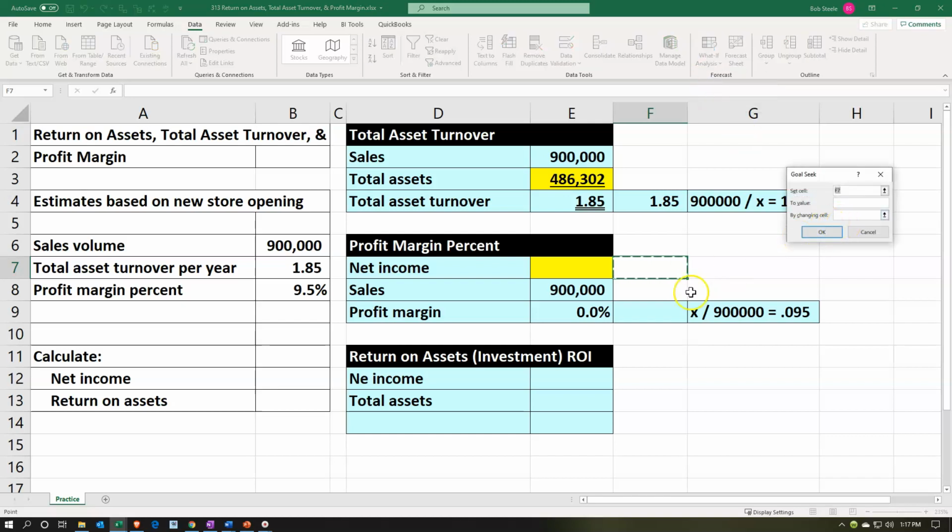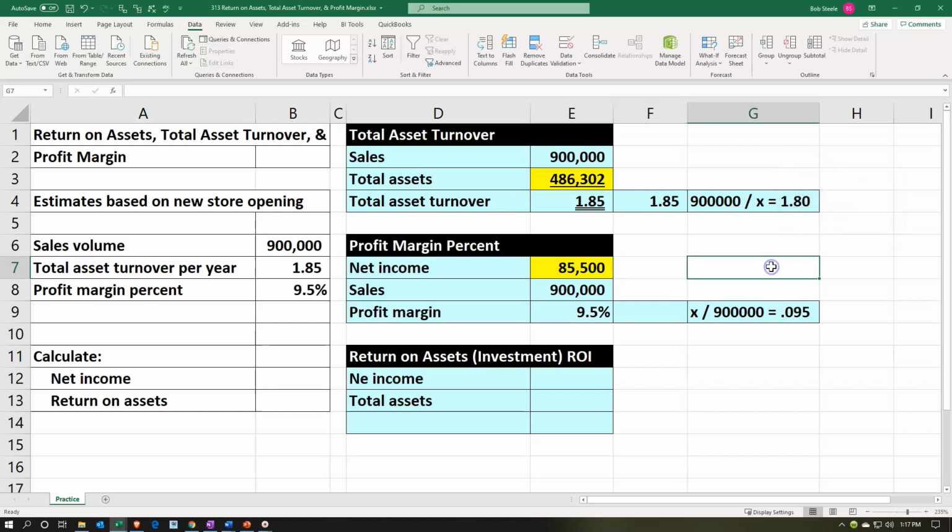And then we're going to say, I'd like you to change this cell to be what we know it should be, which is 0.095. That's because it's a percent. So 0.095 or 9.5%. And then we want you to do that by changing this cell. And then I'm going to say okay. And then it's going to do the trial and error thing, and it finds the 85.5.